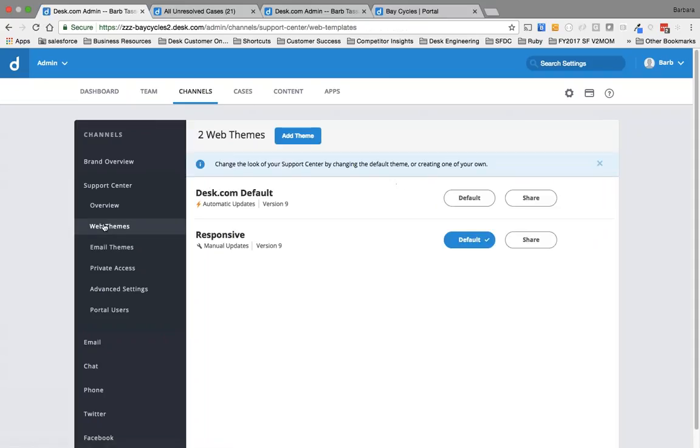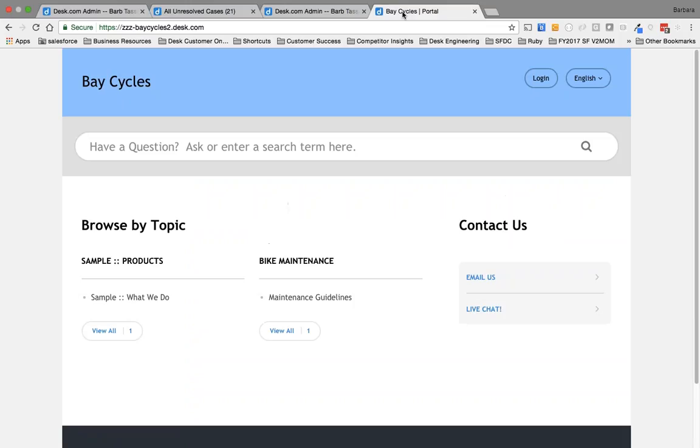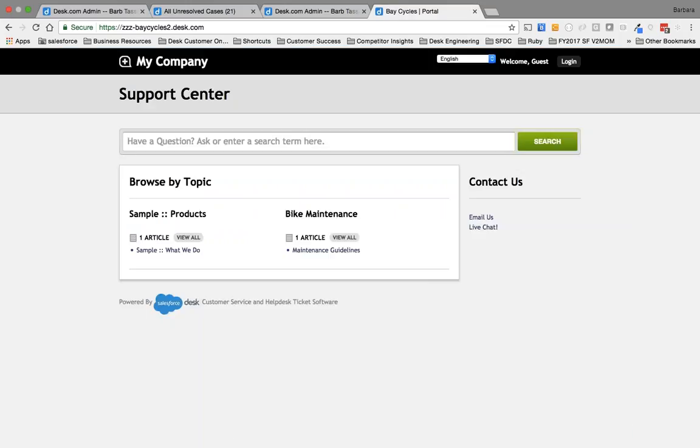Everything that's the look and feel of a support site is controlled by what's called the web theme. And out of the box, there's a theme called the Desk.com default. So if I make that the default, and I'm just going to do a quick refresh of this page, it'll look something like this. We'll see that there are some sample topics and sample articles that have been created. I can see it's a generic My Company support center.